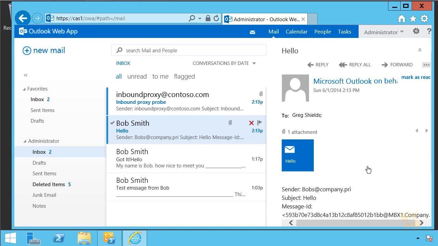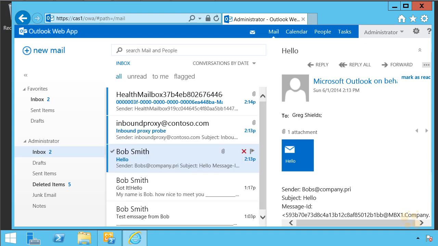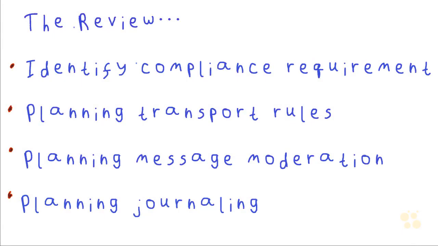Well, we've done a lot of stuff on the transport security. Let's take a look at all of the things that we covered. When it comes to transport security and all of the compliance options, in my mind, it breaks down to two different kinds of issues. One is the identification side, identifying what compliance requirements I have, and then planning and implementing those. And so we spent most of our time with transport rules and how to dig deeper into those transport rules and find out what's available to you.